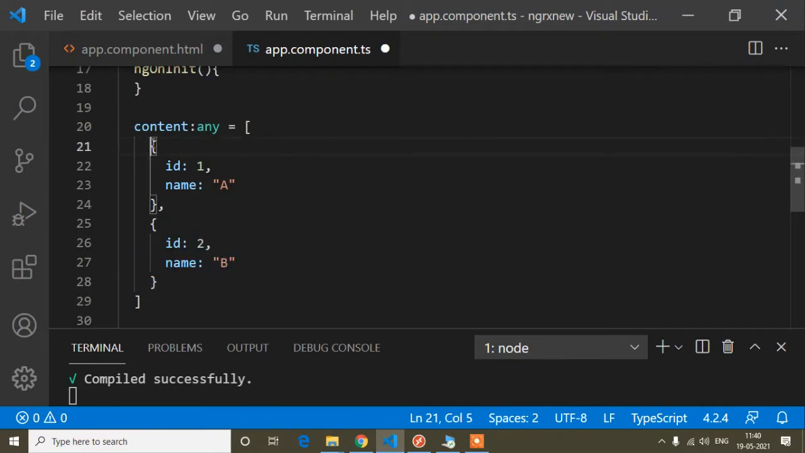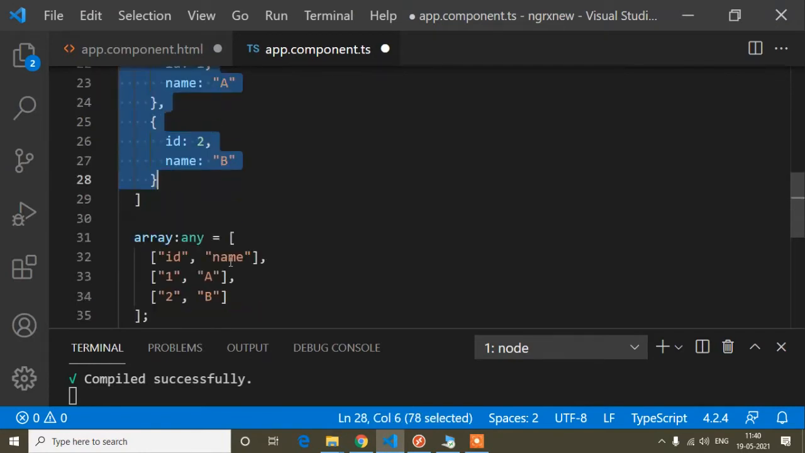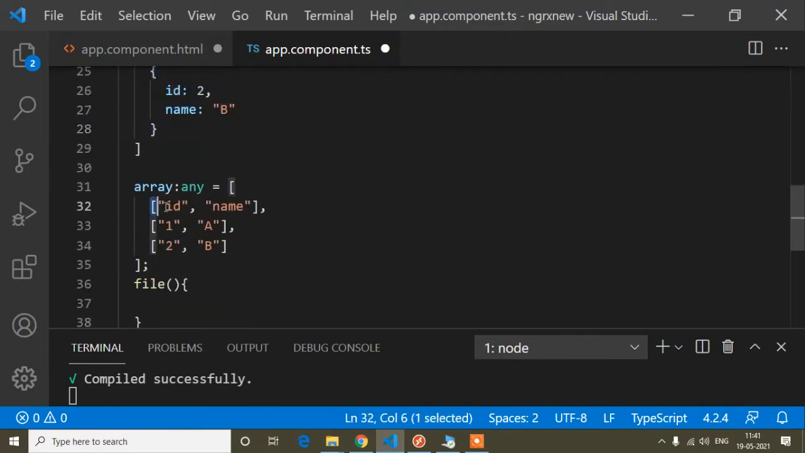We cannot download the data using the array object format. We have to convert it into this format. First of all the heading, and the heading will be inside an array, and after that data, and data will come again and again. So this way.